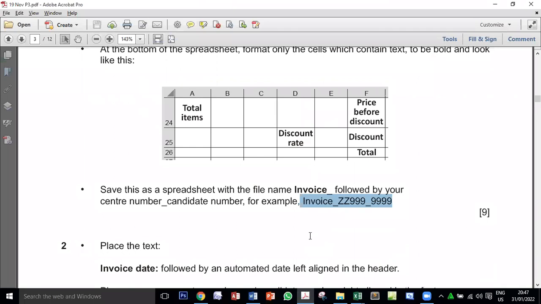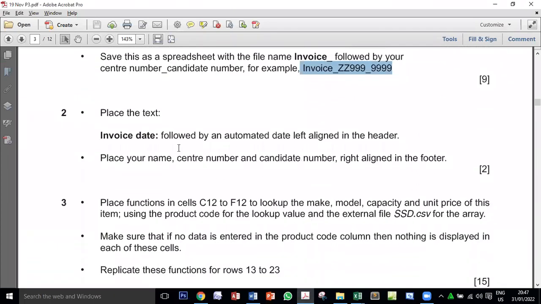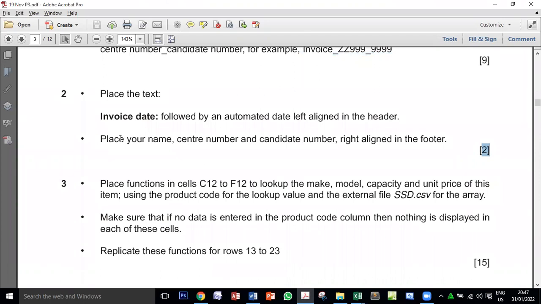Okay. Another 2 easy marks. That is about header and footer. Another 2 easy marks. And that crazy 15 marks, and the exam will almost be done. Place the text, invoice date, followed by automated date, left align in the header.